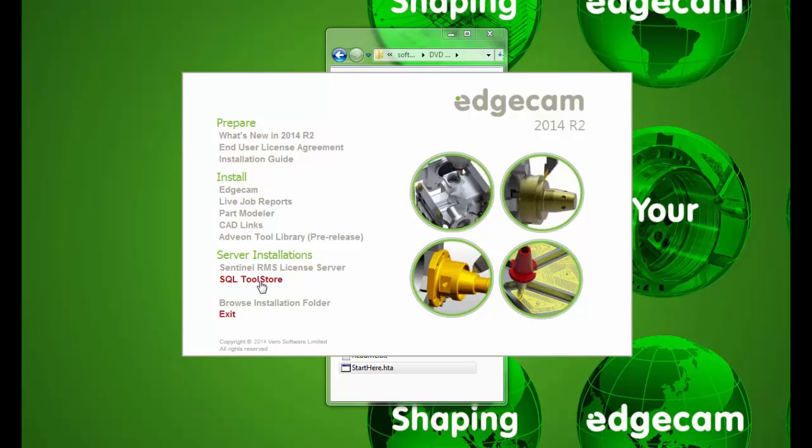The Edgecam SQL Tool Store option is provided for deployments where the tool store database is hosted from a server. If this is how your company deploys the Edgecam Tool Store database, this installation should be done on the server prior to installing Edgecam on the user workstations. We will cover this in more detail at the end of the workstation installation.